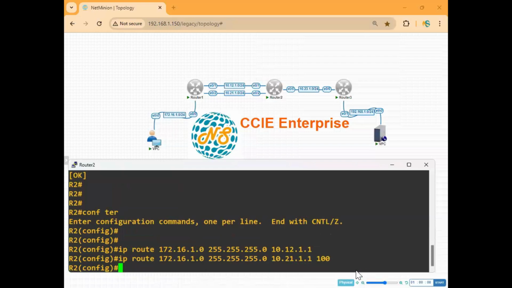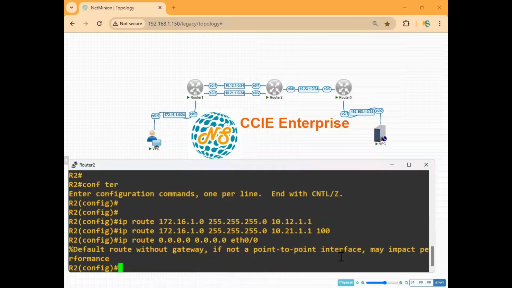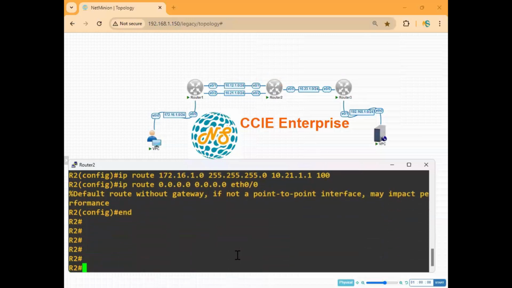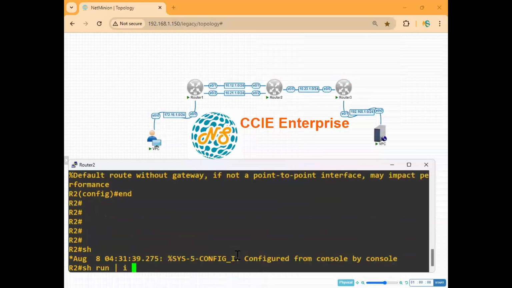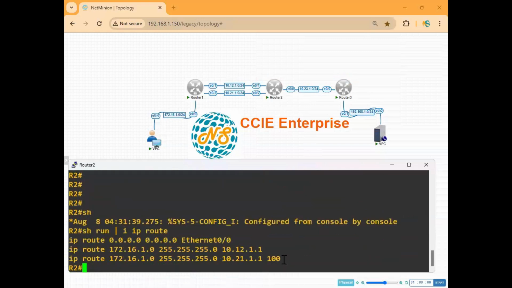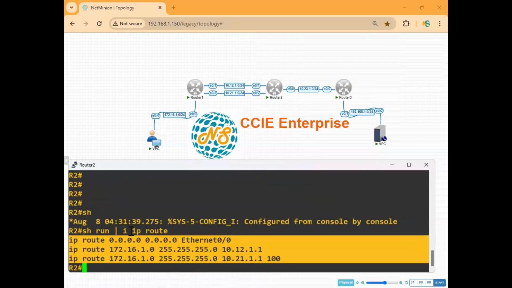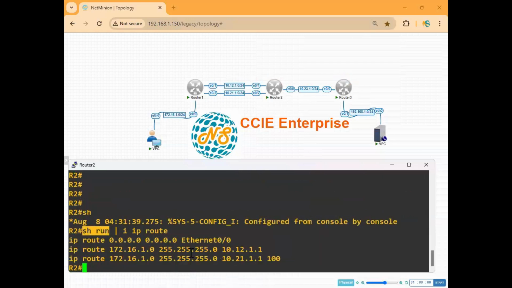Any doubt? Good. And for this whole stuff, I am putting a default route. IP route 0.0.0.0 0.0.0.0, and I am saying you can go to e0/0. So I am just sending all the traffic over here. It gives some warning, but that's fine. If I show you show run include ip route, you can check these three routes are there in my running configuration.